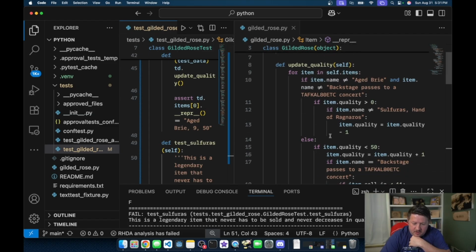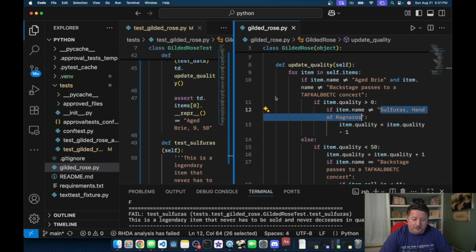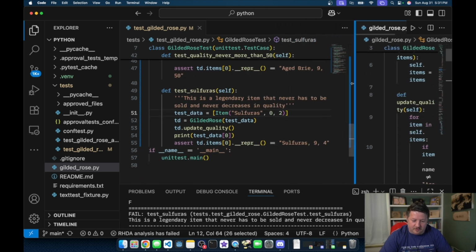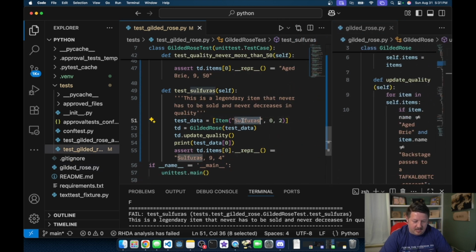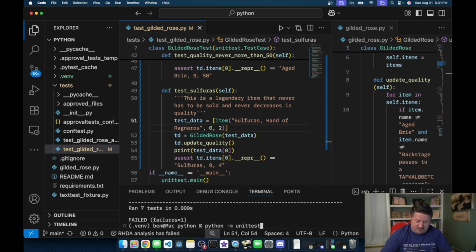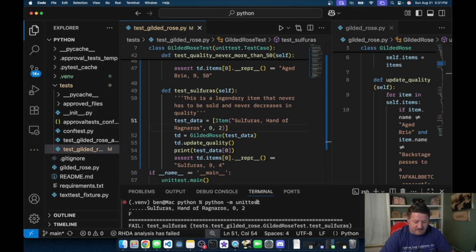Do you see the problem? Here's where our problem comes in. The item name is not just Sulfuras, it's Sulfuras, Hand of Ragnaros. That would have been helpful to know. Oops, wrong button. So I'm going to scoot the code back over here to the side. And now let's see how this behaves. Still get a failure. That's kind of expected. We wanted to see what the values are that we get.